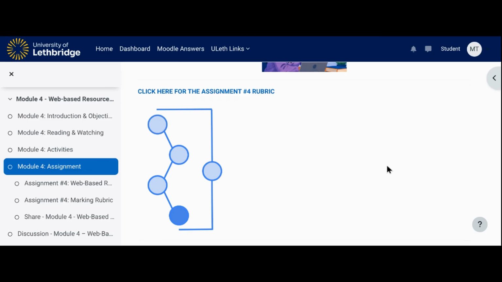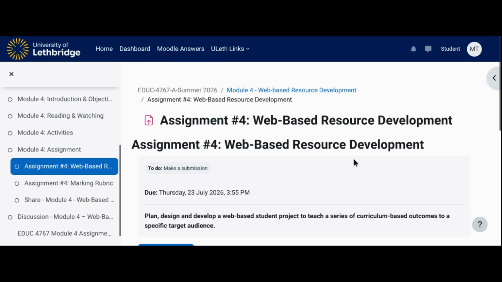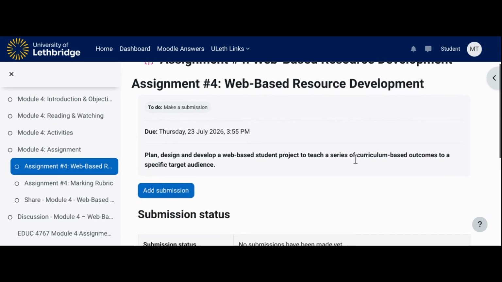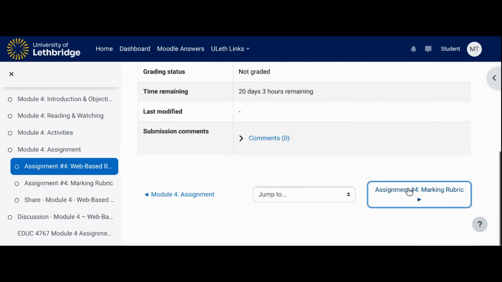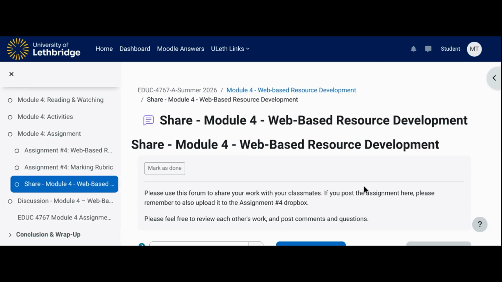At the bottom of the page, you will see the assignment number 4 rubric. Here's where you can submit your project for me. This is due Thursday, July 23rd. Again, a copy of the marking rubric and a place to share with your classmates.